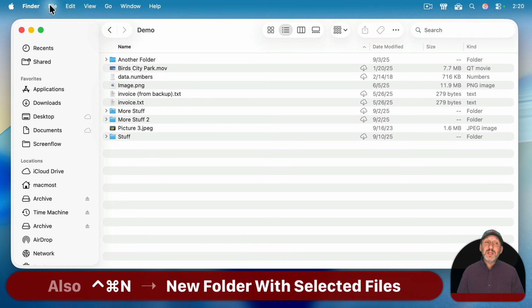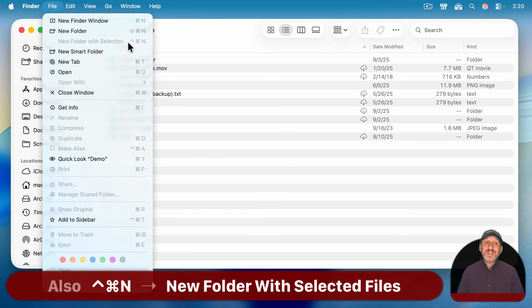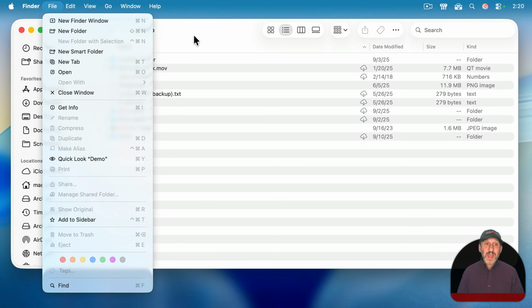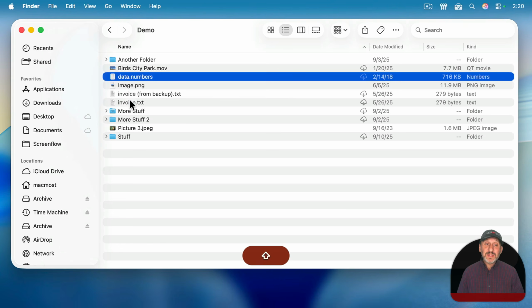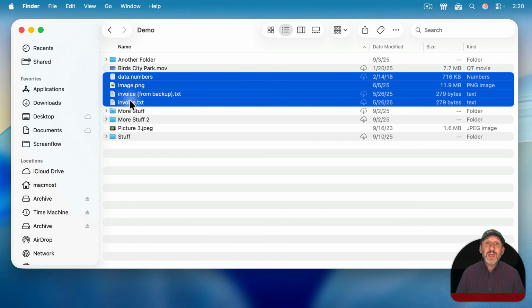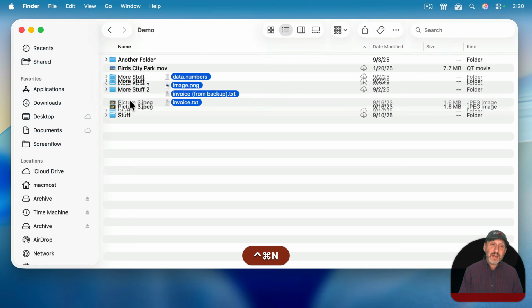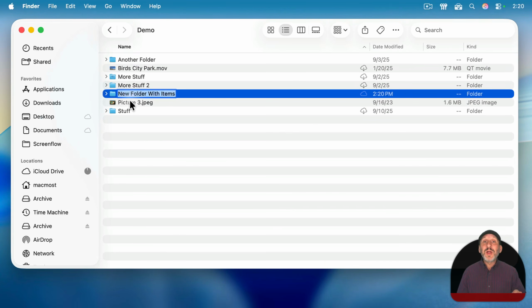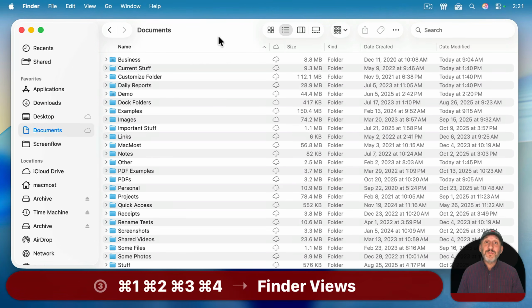Now, related to that, you may notice that New Folder with Selection is Control-Command-N. So if you want to put, say, these 4 files in a folder, you don't have to create the folder first and then move the files. Just select them and do Control-Command-N, and it creates the folder, puts the files in it, and now you're ready to name it. Now, there are 4 views for the Finder.